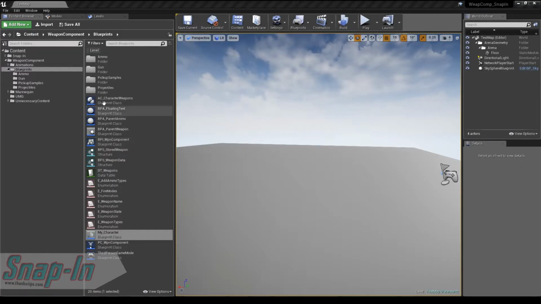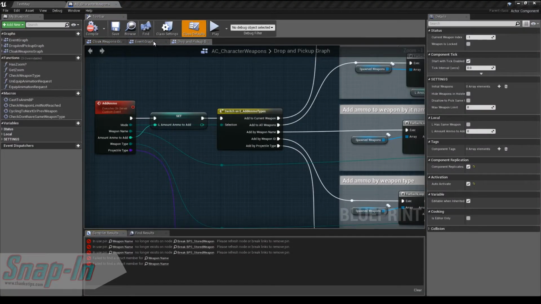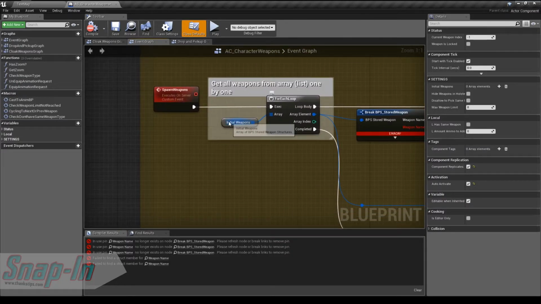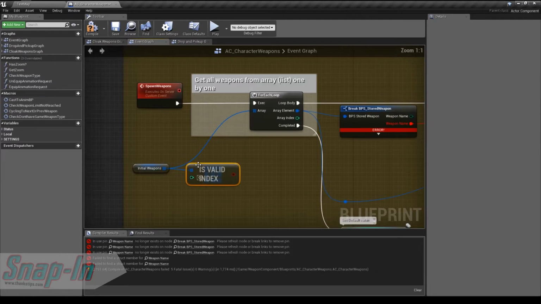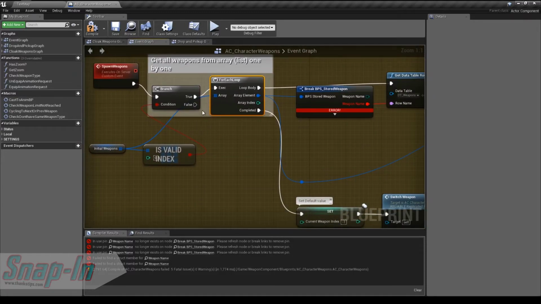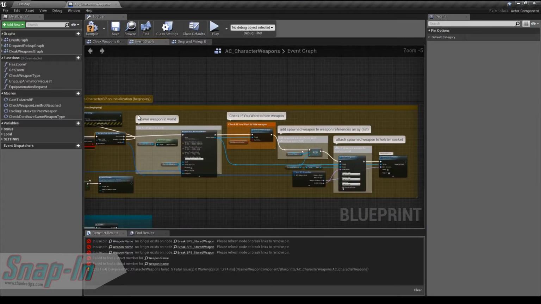And now what we want to do is open the AC character weapons. So double click on that. Go to the event graph. Go all the way to the top here where it says spawn weapons. First thing we want to do is pull this out. Drag this out and go is valid index. Then do a branch. And if true, then we're going to go into this loop. If false, we're not going to do anything. Then what we're going to do is actually just move this over here like that, and we're going to delete all of this stuff here.